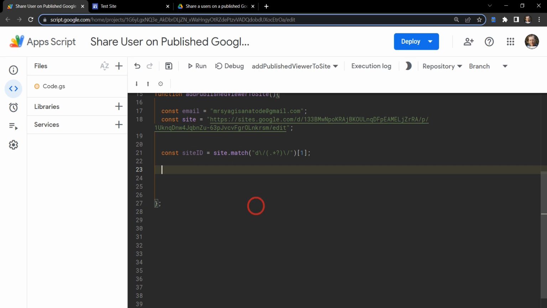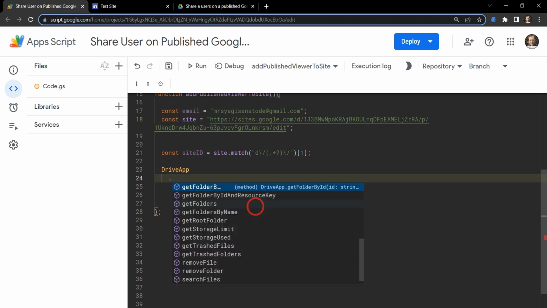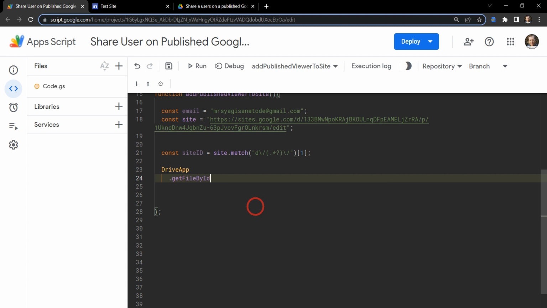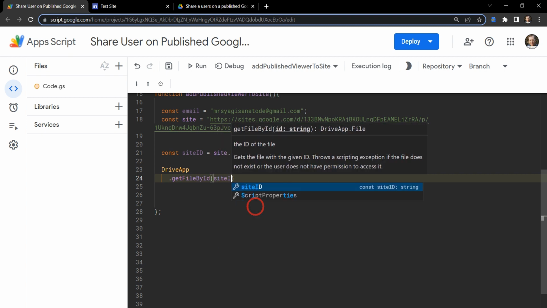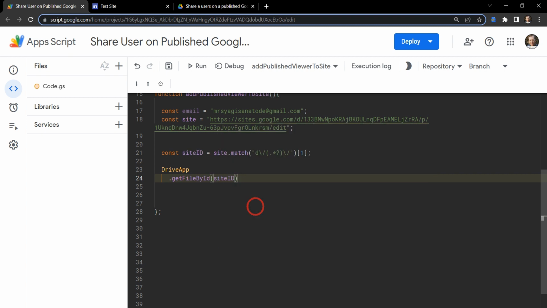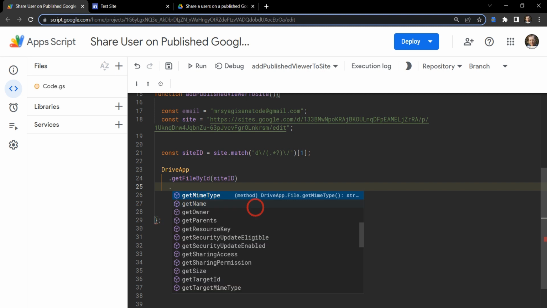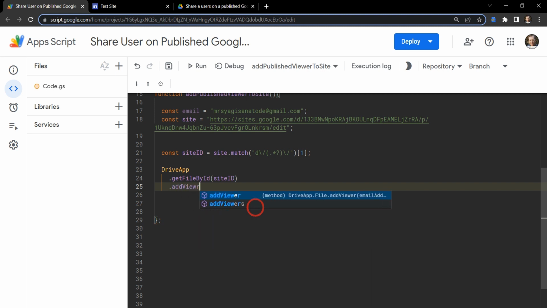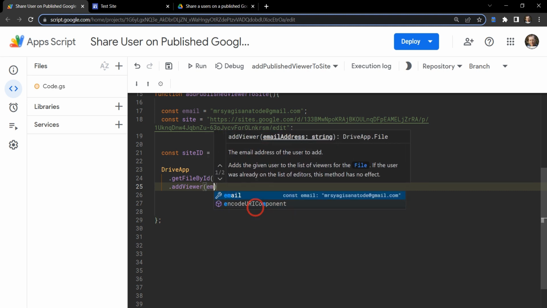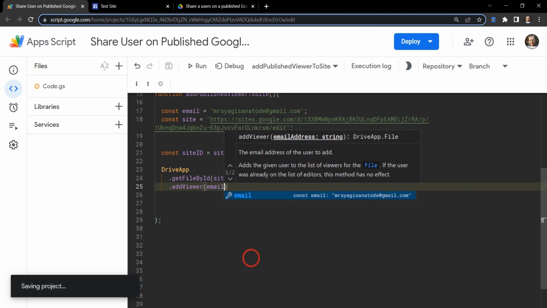First, we'll try the DriveApp version. So DriveApp class, and let's just chain it together and we'll say get file by ID. And now we have our site ID because we figured it out before. And then we want to just add viewer there. And the viewer is going to be email. Hit save.